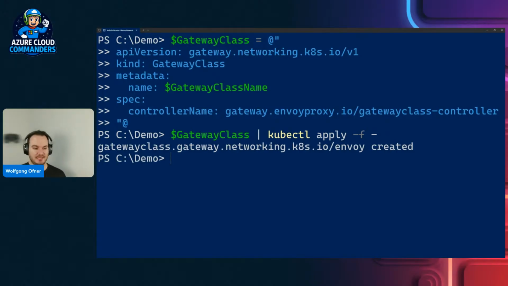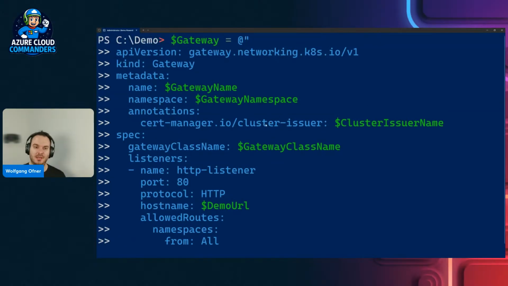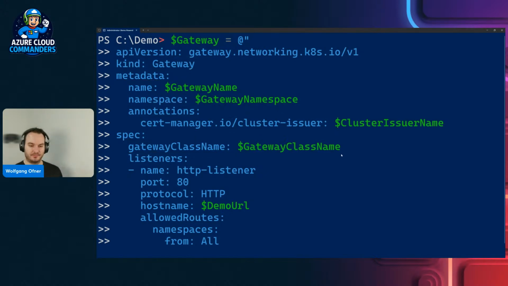And this creates our gateway class. So with this, we can now paste our gateway. And here you can see we have the type Gateway. We have a name and a namespace. Then we have here the link to our cluster issuer. That's something we're going to take a look at next week. Then we have here our reference to the gateway class we just created.